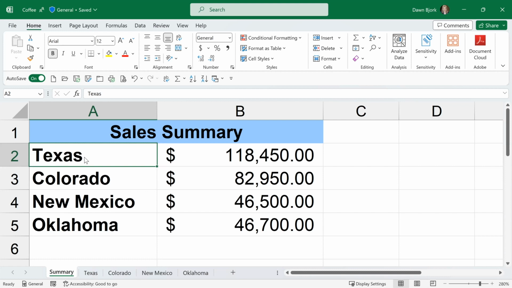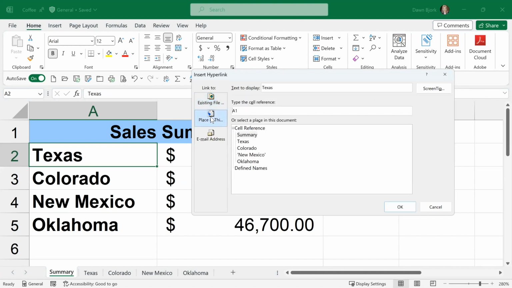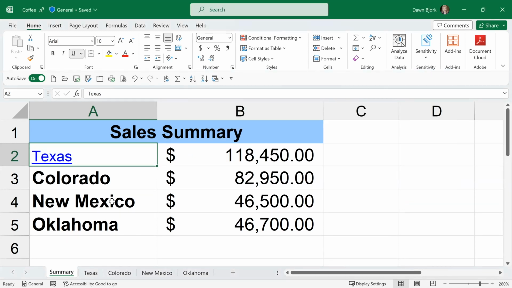Well, I'll do a Control K. And now this is a little bit different for inserting a hyperlink. In this case, what I'll do, it says place in this document. And then if there are any range names, I could use those as well. Where do I want it to go? A1 is just fine, but we could change that location. And so for this, I've created a hyperlink, and I'll do one more.